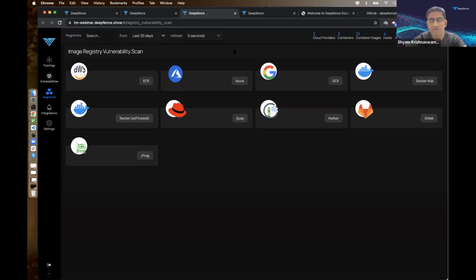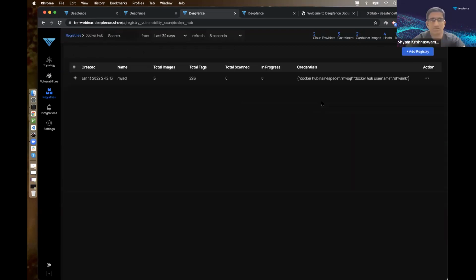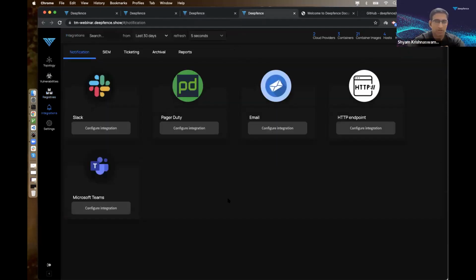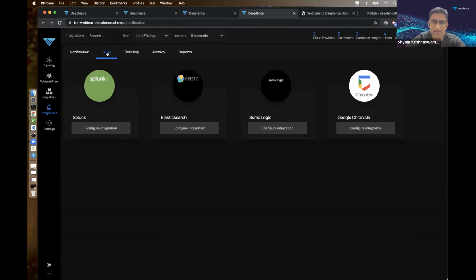Finally, we help you to scan your application and scan your images for vulnerabilities if they are posted on any of the popular registries. So all you need to do is to have a registry added here, and then you'll be able to scan your application for vulnerabilities. And finally, we help you to provide integrations into various notification channels, Slack, PagerDuty, email, HTTP endpoint, and some popular SIEM tools like Splunk, Elastic, Sumo Logic, even Google Chronicle.